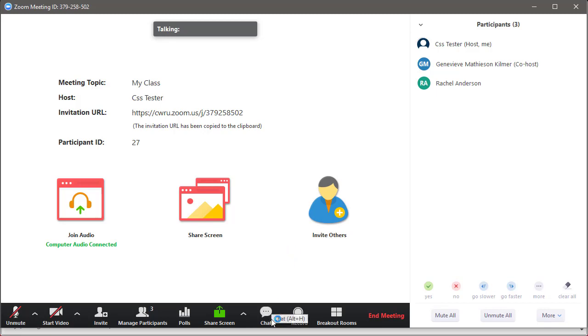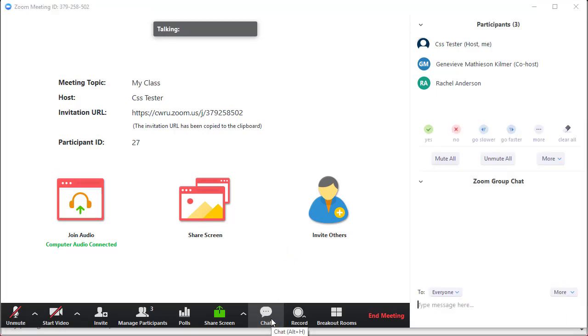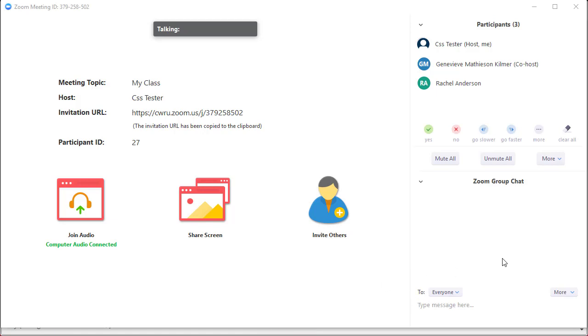The next button here we have is our chat button. Clicking on that lets you chat with people in the room, so you can send a message to everyone. So I'm going to go ahead and send a message out and see if anybody types back. You can also send a private message if you wish.